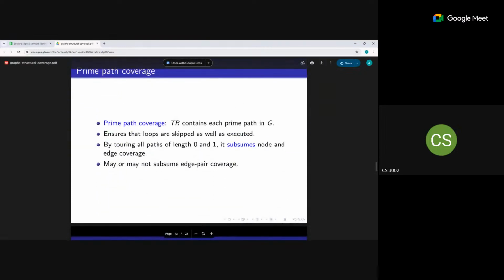So node coverage says that we have to reach every node. Edge coverage says we have to reach every edge. Edge pair says you cover every edge pair. And then we have complete path coverage, which is not feasible. Specified path coverage, you understand what that is: if someone has specified those paths, you have to visit those paths. Then prime path coverage, you have to be careful about that.